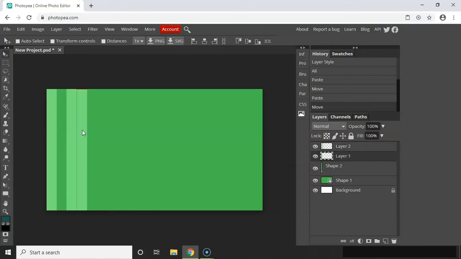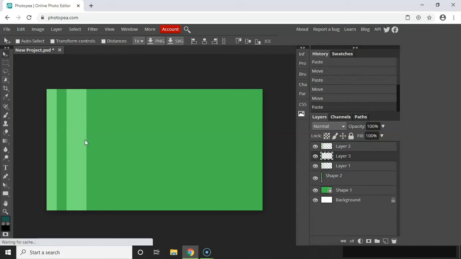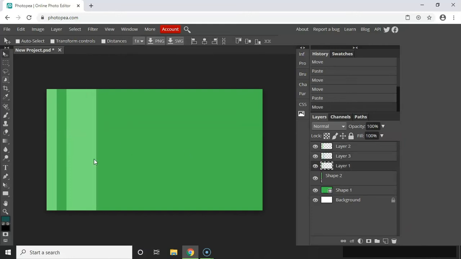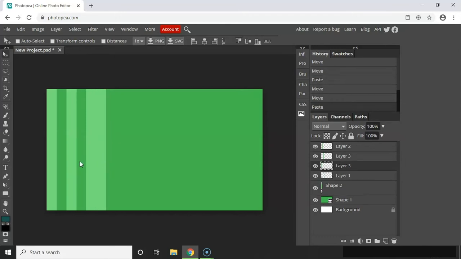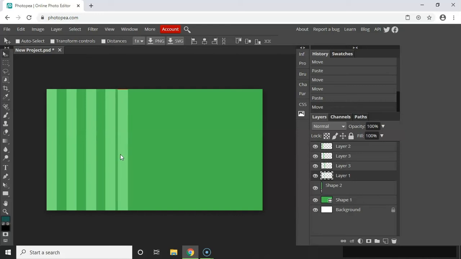So let's go ahead and try that. There we go. And then we'll paste again. And then move it again. And then paste another one. And we're just going to do this all the way across, so it's a little bit tedious.